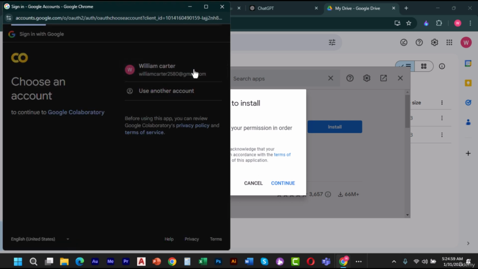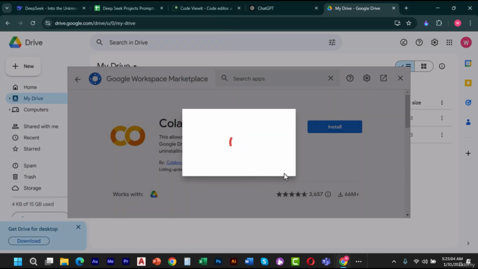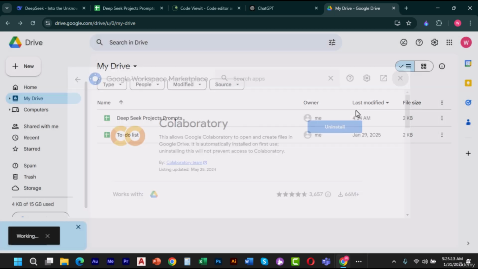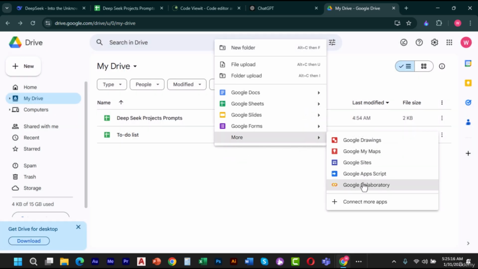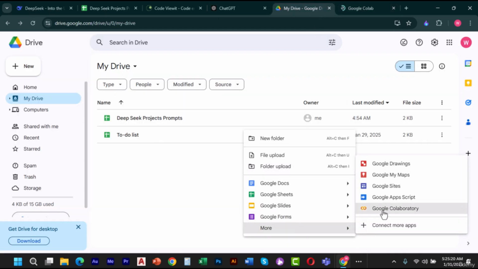Sign in via Google account. Continue. I have just made a demo Google account for that. Perfect. It has been installed. Now, right mouse click on More. Make the file with Google Colaboratory. Okay. It's an online editor.